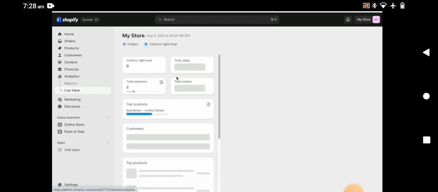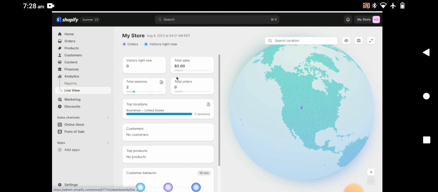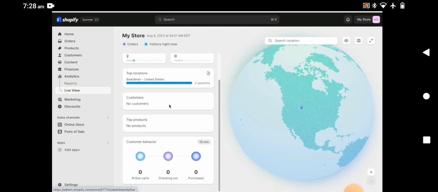And then you have live view. So once you start having visitors on your store, you will be able to track those visitors and their actions here on the live view section. So you can see active carts, checking out, and purchase.